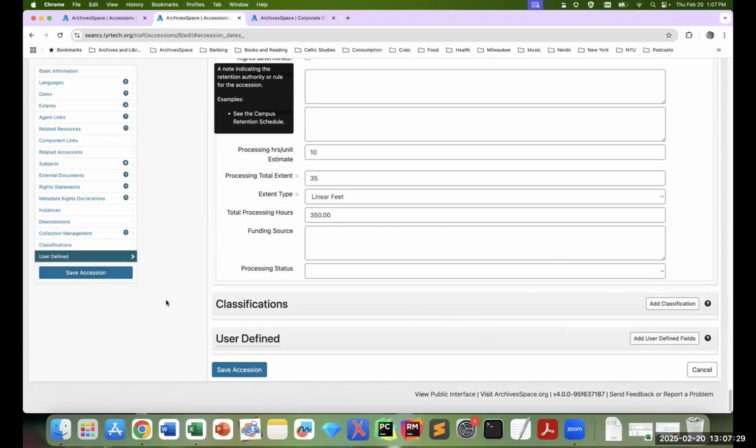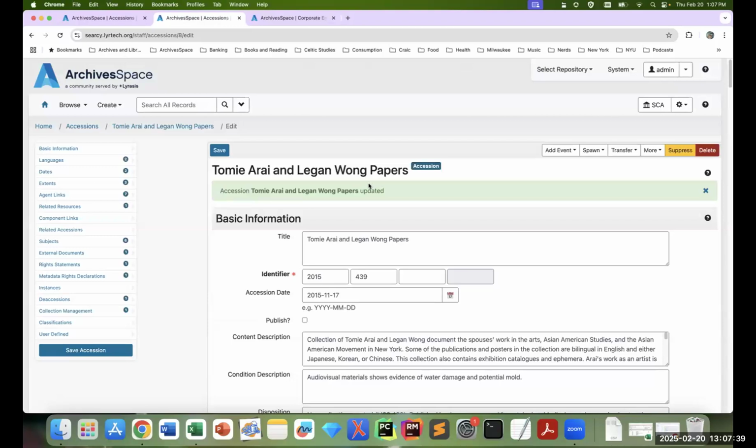So I did make a few changes here, so let's save our accession and hope that we don't have error messages, although if we do, that will be instructive. So I'm going to attempt to save, and everything looked good, so I get this lovely green message at the top indicating that all of my changes have been successful.